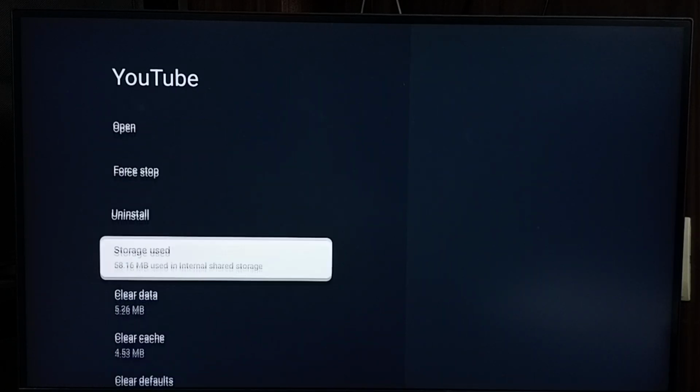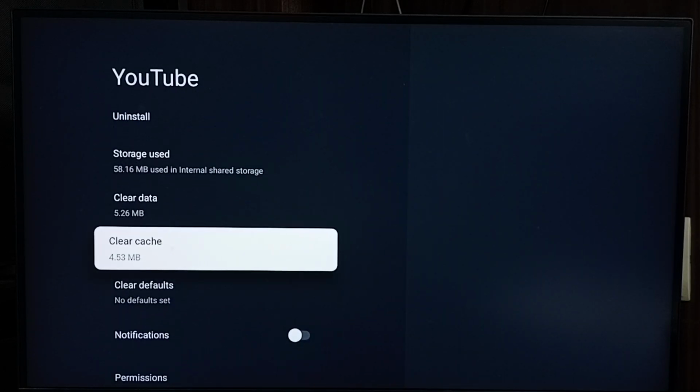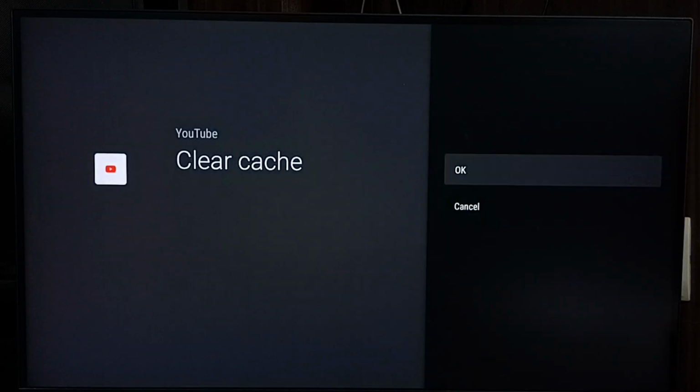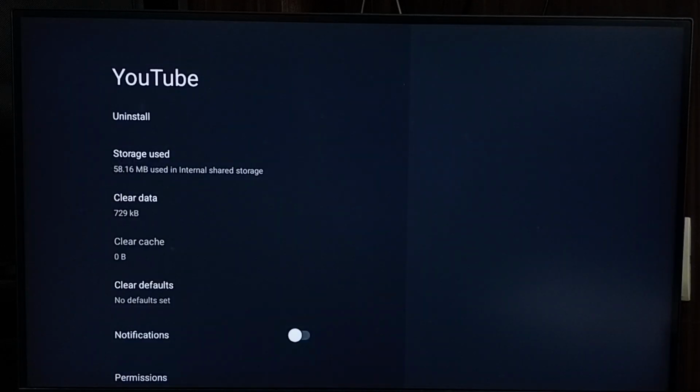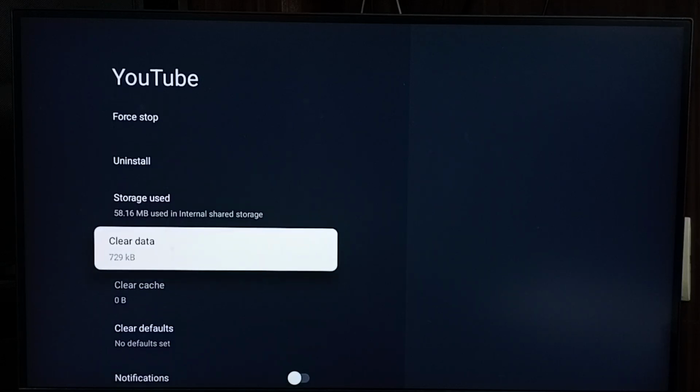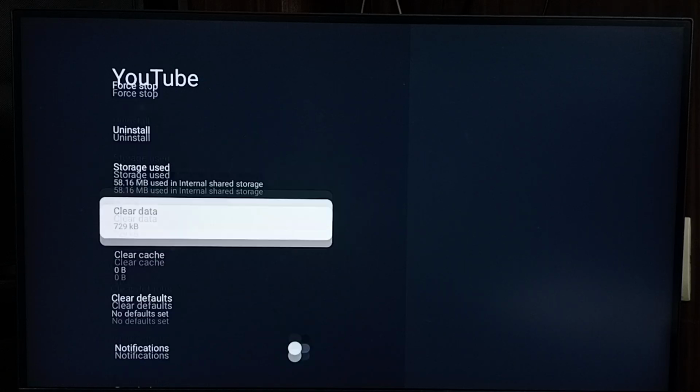Go down. Here you can see the Clear cache option. See, it shows the size of the cache is 4.53 MB. I am going to clear that. Select this Clear cache. Select OK. Done. See, now it shows the cache size is 0. So this way we can clear cache.